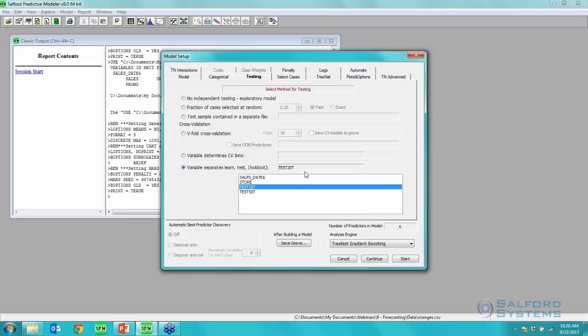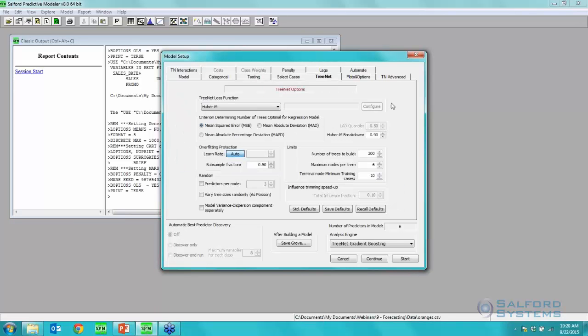So one other tab I'll look at is this TreeNet tab. This gives us controls on how the TreeNet engine runs. The first thing here is choosing the TreeNet loss function. I'll choose least squares here. It's a popular loss function to use for TreeNet regression.